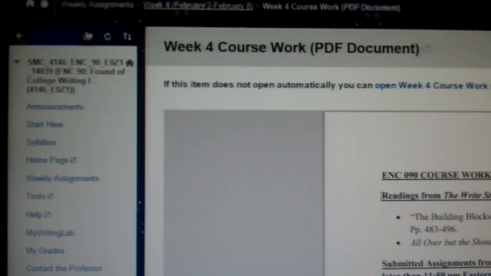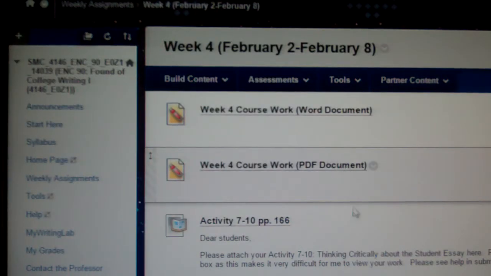And I'm going to go back to the week 4 folder. As far as submission is concerned, it's all on there as far as the 7.10, page 166. Just remember that you're attaching it as always. You're not posting in the comment box. The discussion board link is there, so is the learning path. This should, at least I hope, start to become a familiar process to you in terms of navigating through the weekly folder.